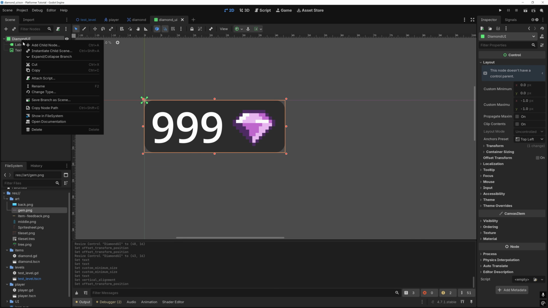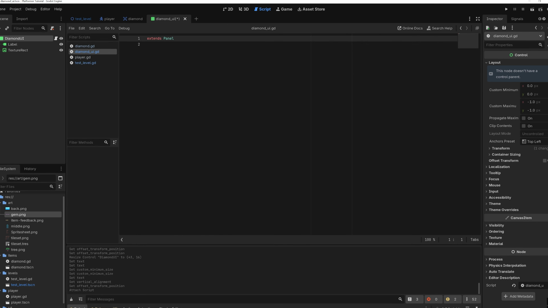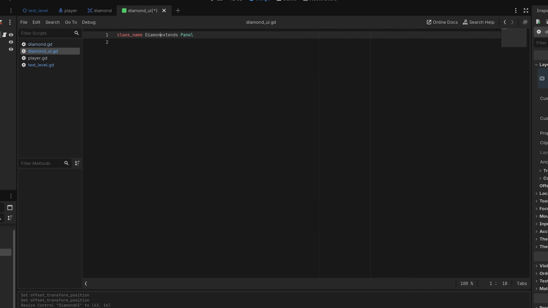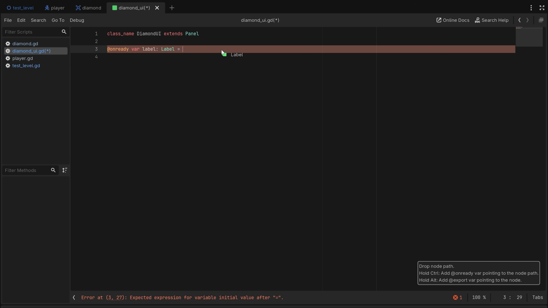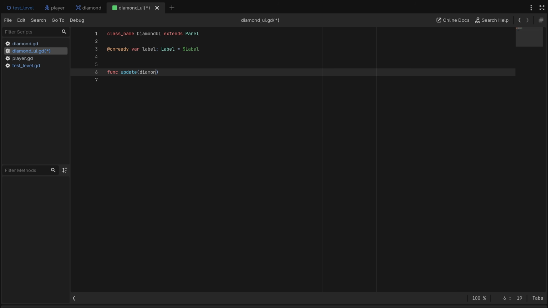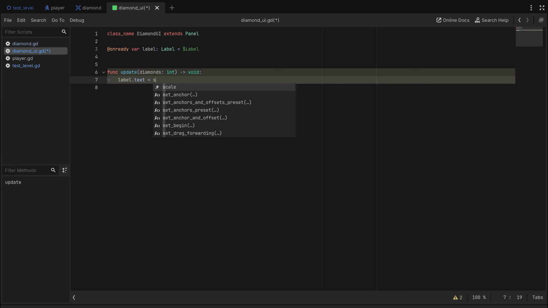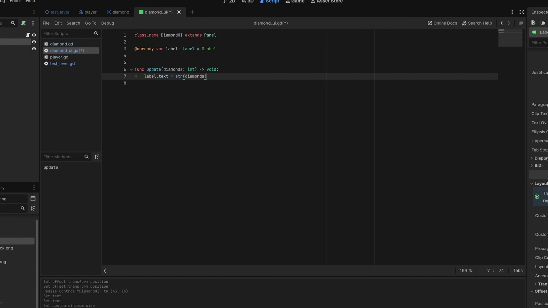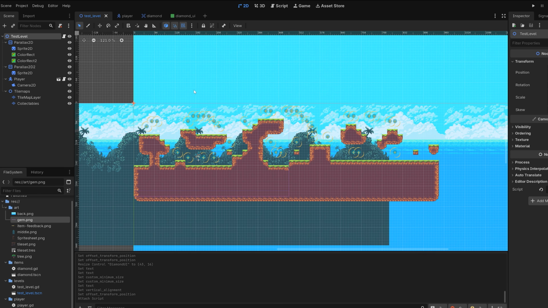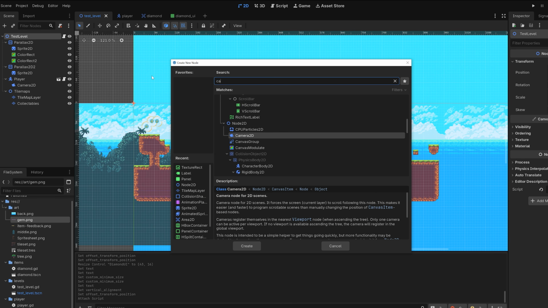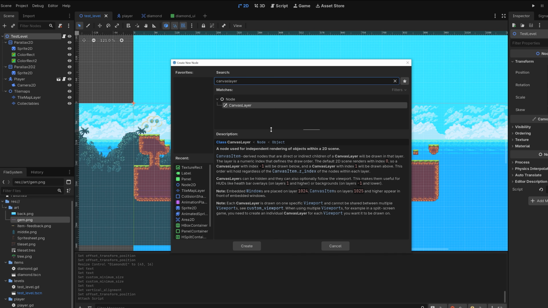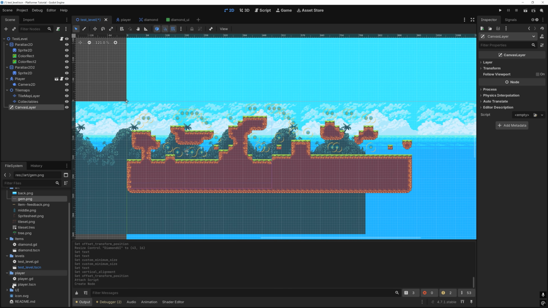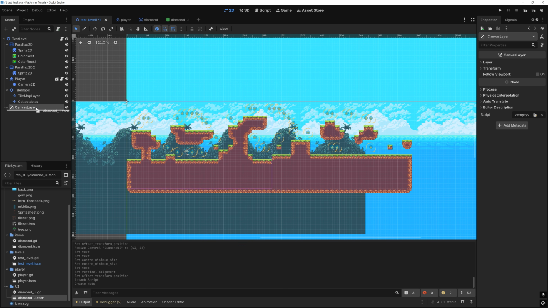Our new UI also needs a script to update the label text whenever the player collects a new diamond. This needs a reference to the label, of course, and then a simple method that takes an amount as input and sets the label text accordingly. Now we are ready to add the UI to the game. However, for UI items that we want to always be placed on top of the screen and not move around at all, we first need to add a canvas layer to the scene, and then add an instance of our UI as a child of this canvas layer.